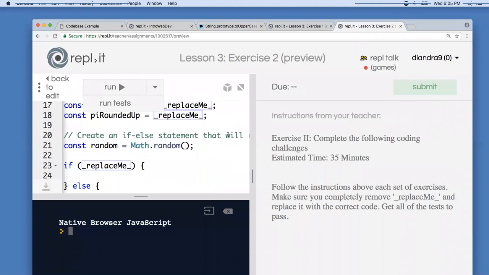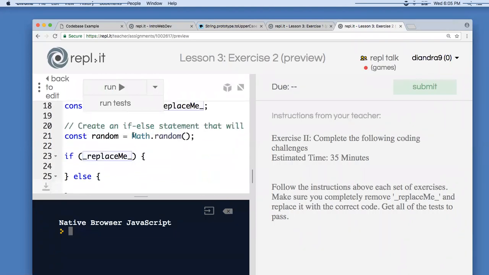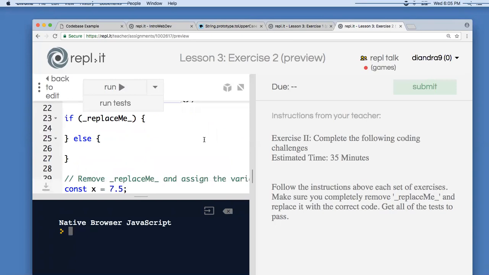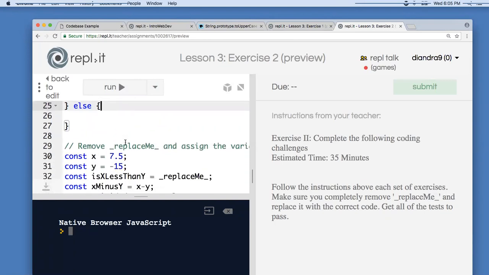Down here, this one's a little tricky. You're going to be using this random number to create an if-else statement that will randomly log Marco half of the time and randomly log Polo half of the time. So once again, use this. We've given you a little syntax to get you started, but look at code examples online if you can't quite remember how to write if-else statements.